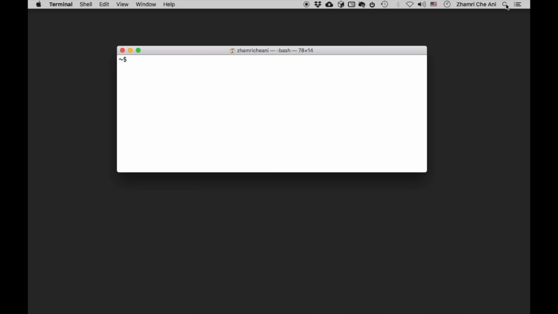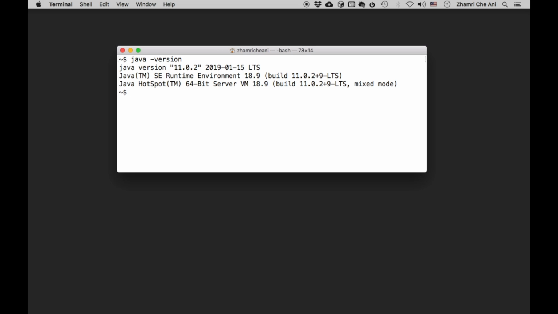First, you can open your terminal, click the spotlight search, and type terminal, press enter. Here, you can type java space dash version, press enter. Since I have installed Java JDK before, I will get this message. Currently, I'm using Java version 11.0.2.